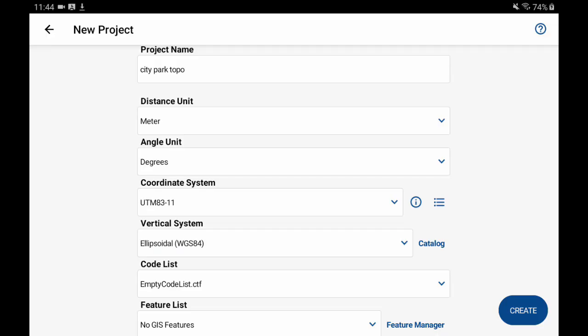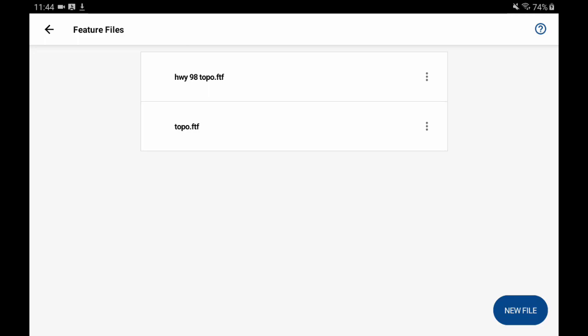In this video, I'm going to demonstrate the feature manager. So from the new project page and down below, you'll see the feature list field, and beside that, you'll see the feature manager option for you to click into. So if we click into that, that brings you into the feature files page.